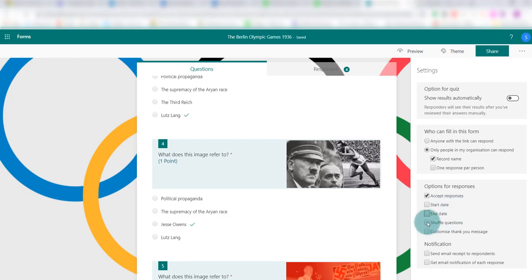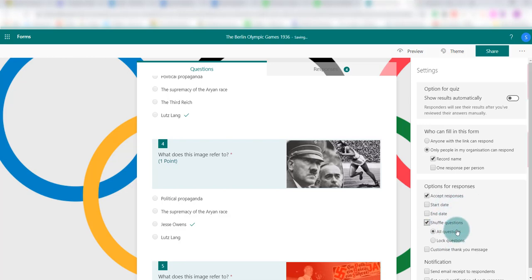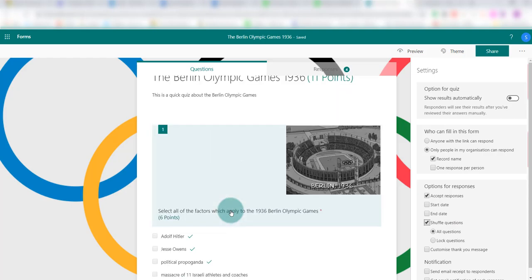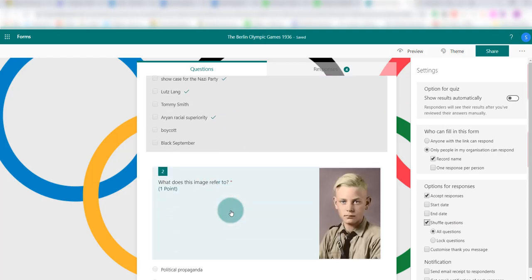The next one, shuffle questions, is really interesting. So we click on this, you can see that it says here all questions. What this means is that if we come over to the quiz, all of these questions will appear in a shuffled order for each different recipient, each different student. And that's really great, because if you've got students in a class doing it at the same time, for example, student A's question 1 will not necessarily be the same as student B's question 1.